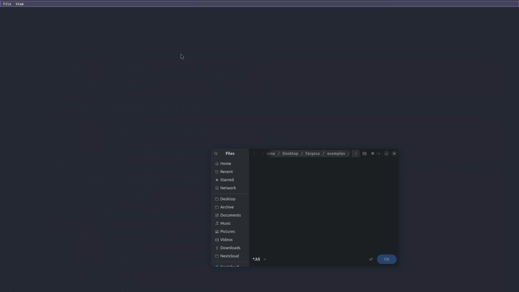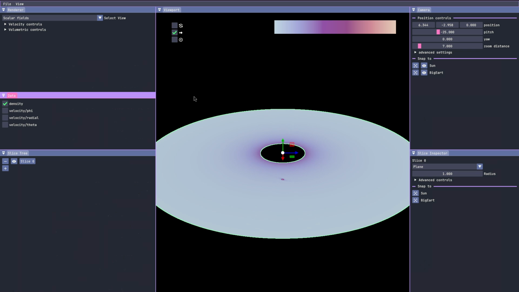Tauri is a 3D data visualization tool that you're meant to use alongside FARGO to visualize your protoplanetary disk simulations in real time and in 3D. So first, you are going to want to open a disk file. So you're going to load your disk. We're going to pick this one because it has a planet, and you're going to have your little environment here.